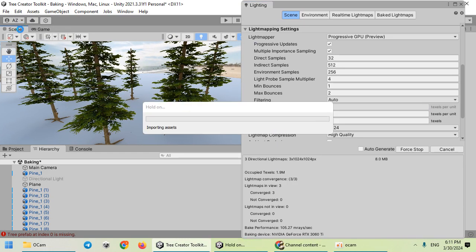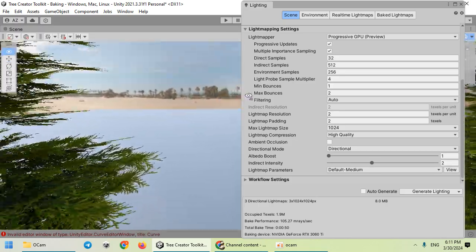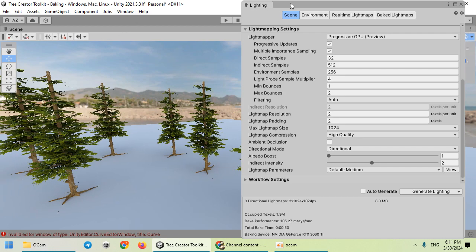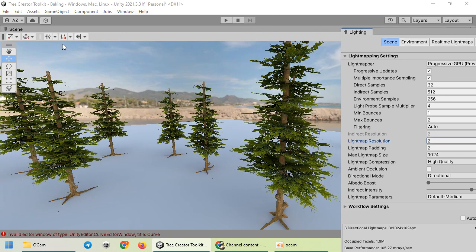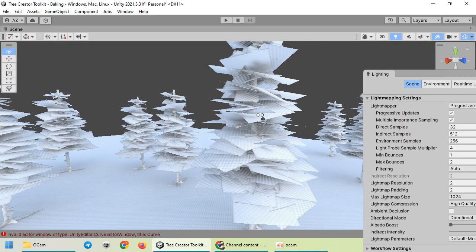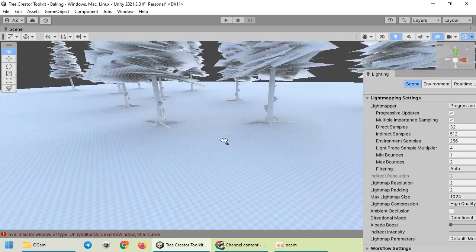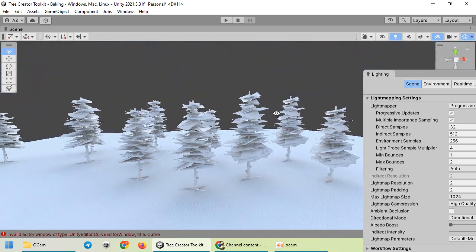As you can see, we have a very nice light map. The ambient lighting has been baked into the scene.